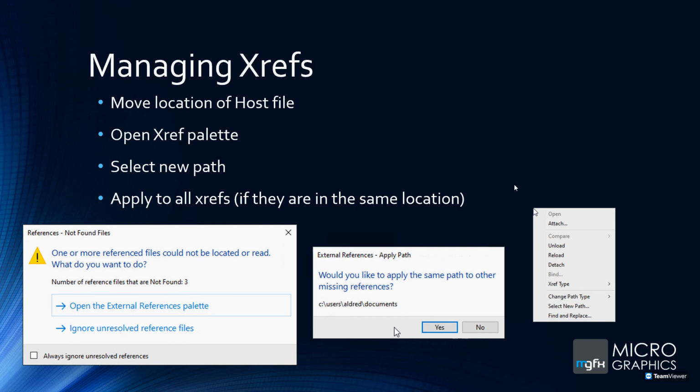Once you've found the first file and said, yes, great, I found it, it'll ask you, would you like to apply the same path to other missing references? So instead of having to go to every single Xref that you've got, right click, and find the new path, it'll just find everything in the same path that you've specified for the first Xref. If everything is sitting in the same folder, it will find all of those for you as well. And if it's sitting in different folders, then obviously go to each different folder, find one Xref in it, and it'll find all the other Xrefs sitting in that folder.